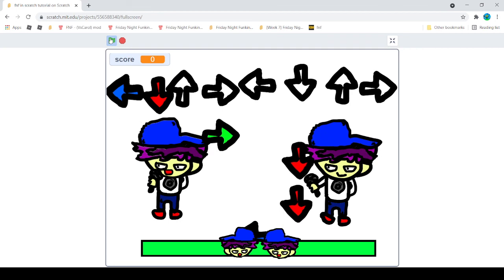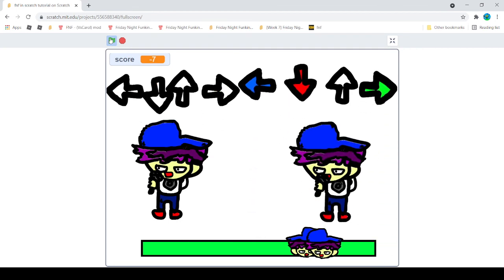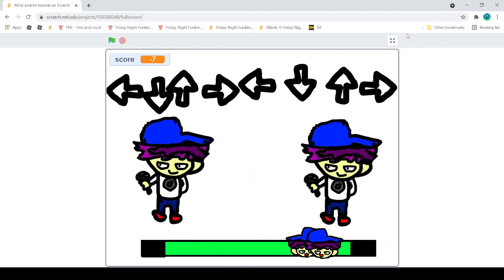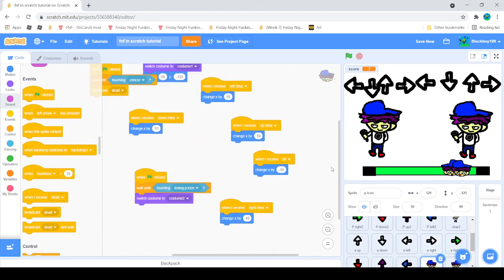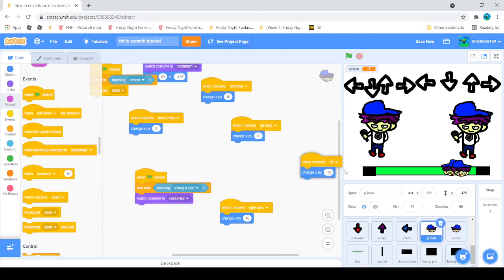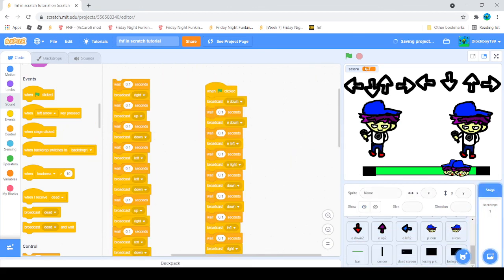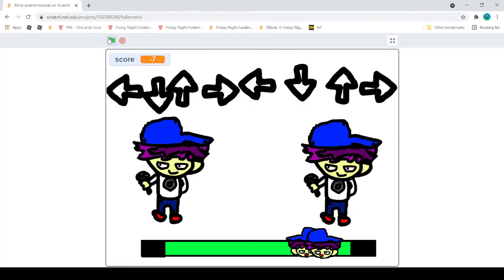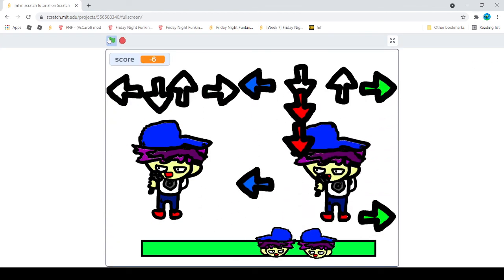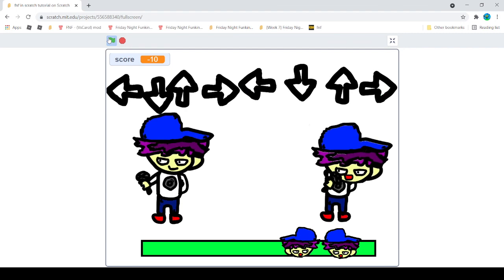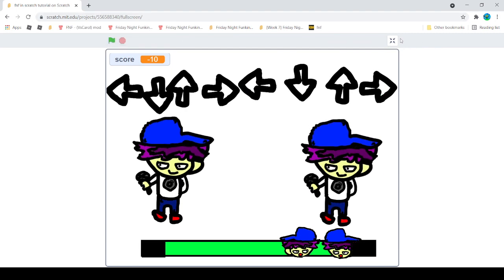Now I'm really bad at FNF using arrow keys. I normally play with other keybinds, but add this same script into there. And let's try it out. See, I don't die because I hit some. So, that is how you make the health bar.